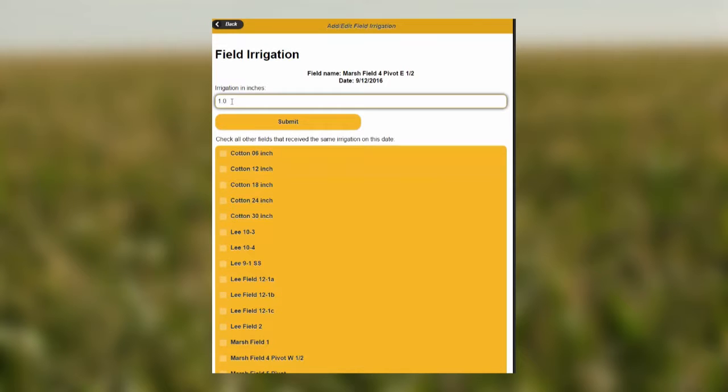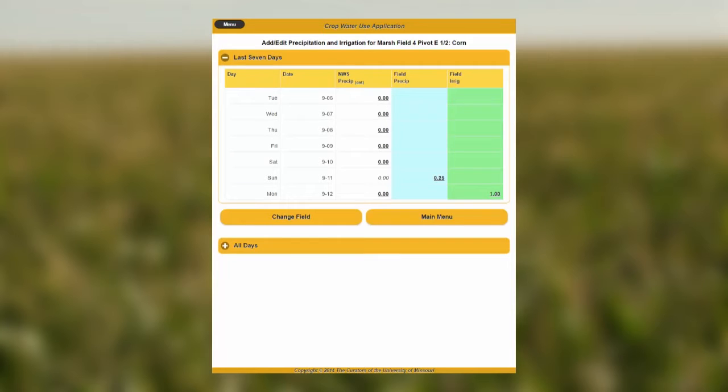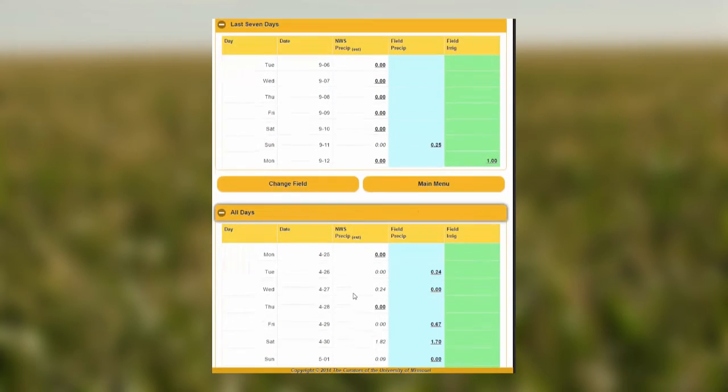So I typed that in, and then say I had some other fields that I wanted to put the same amount in, I would push Submit for them too. Click on it. So then it shows, there's my entry. Or if I say I got behind and I want to look at other days, I can go all the way back from planting.